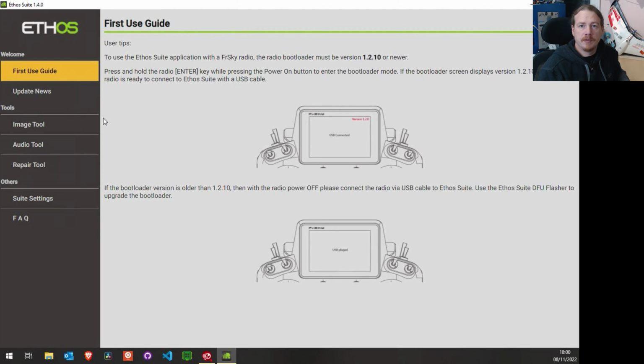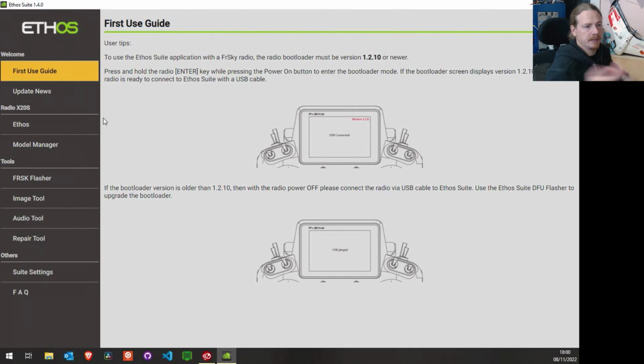So what I'm going to do first is plug in my transmitter. So what we want to do is get the USB cable. First, turn it on. Get the USB cable, plug it in the top. And what we're going to do is select FrSky Suite. Once we've got that up and running, we can just put this down. We don't need to worry about this anymore.